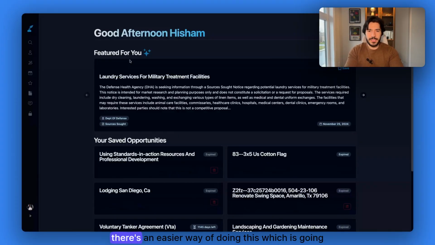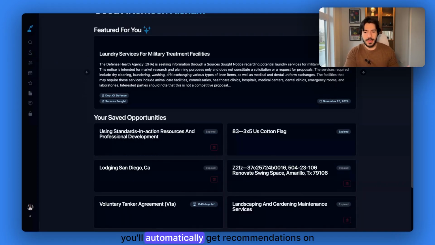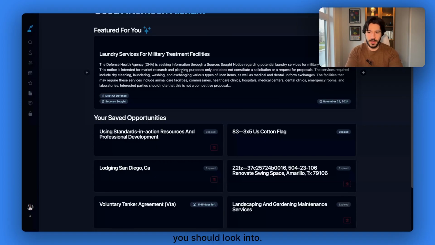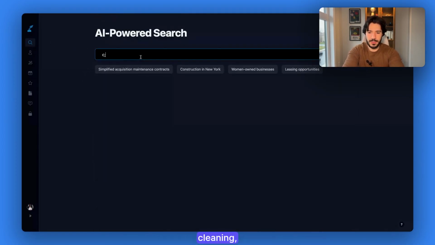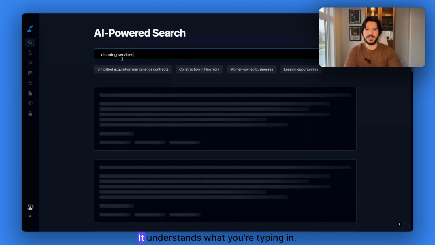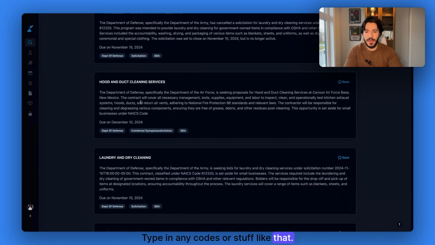So like I promised you, there's an easier way of doing this, which is going to samsearch.co. It's by far the easiest government contracting software. If you have a business profile established, you type in what kind of business you do, and you'll automatically get recommendations on government contracts you should look into. But let's say we want to find cleaning services contracts, so we're just going to search for cleaning services. It understands what you're typing in. You don't have to be specific or type in any codes or stuff like that.